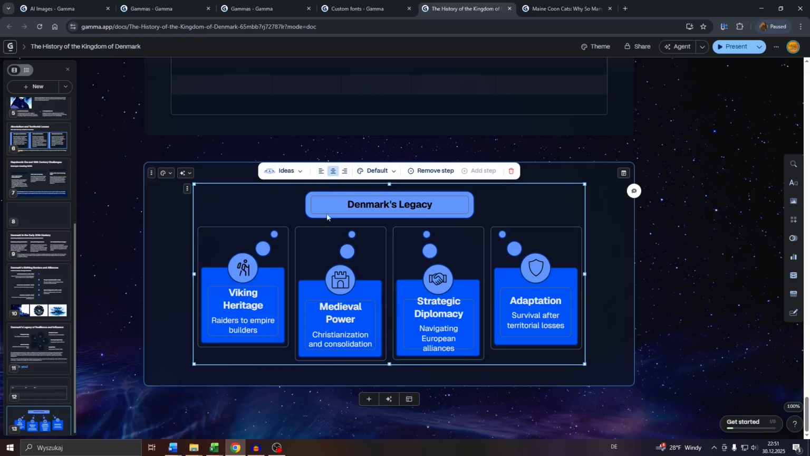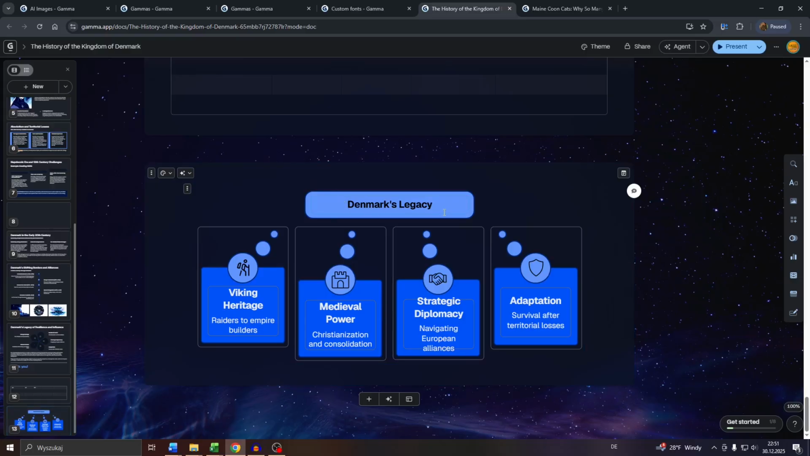Now, of course, you can customize each text box and add your own ideas to that mind map, like, I don't know, example text 1, 2, 3. And you can customize that diagram.